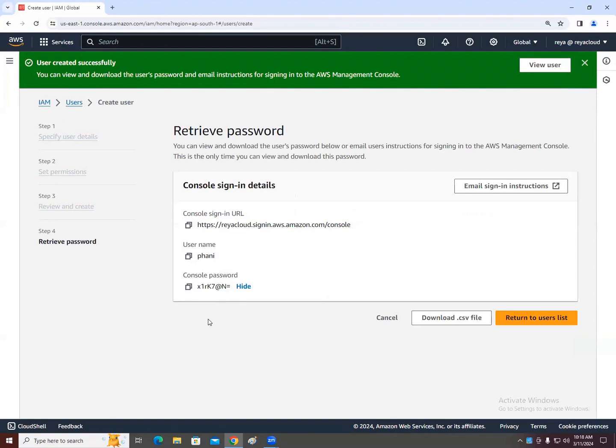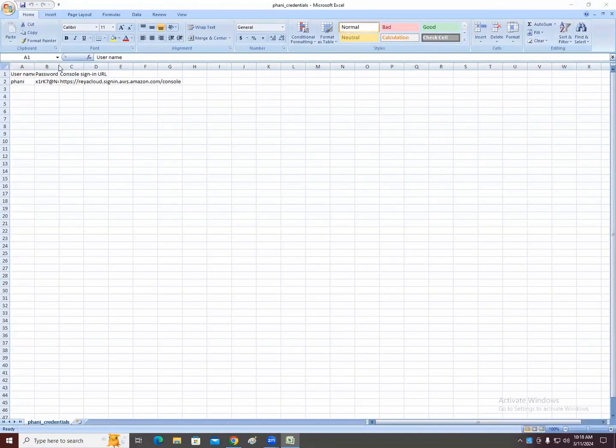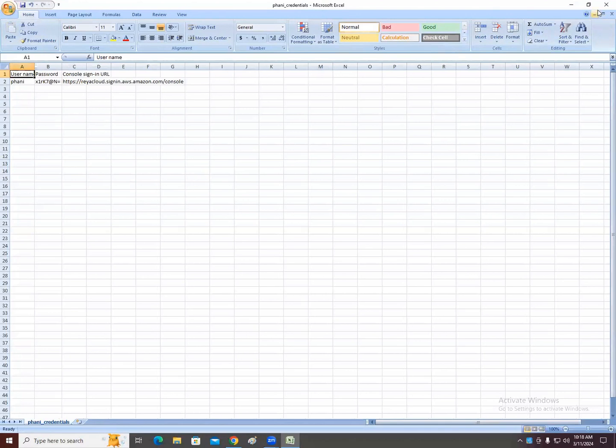Remember, this password will be visible only one time. If I click on return to users list, I cannot see the password. So for that, what you can do is download CSV. CSV means an Excel sheet. If I click, I'll download it. See, the funny credentials got downloaded. The credentials will be inside it. If you forgot, you can get it from there.